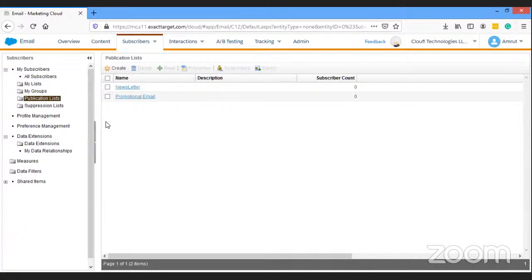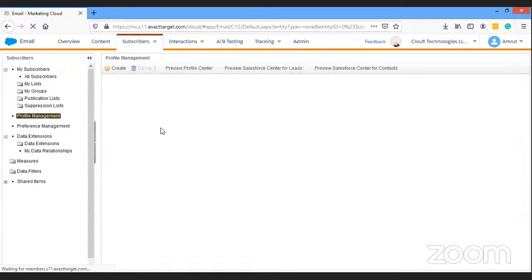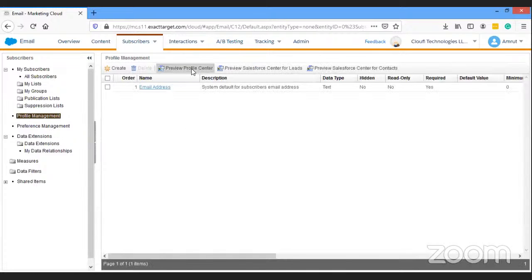Like if I want to receive only newsletters, not promotional emails, that means I can opt out from promotional emails and opt in for newsletters. So where can we see these preferences? We can go to Profile Center and then preview the Preference Center.